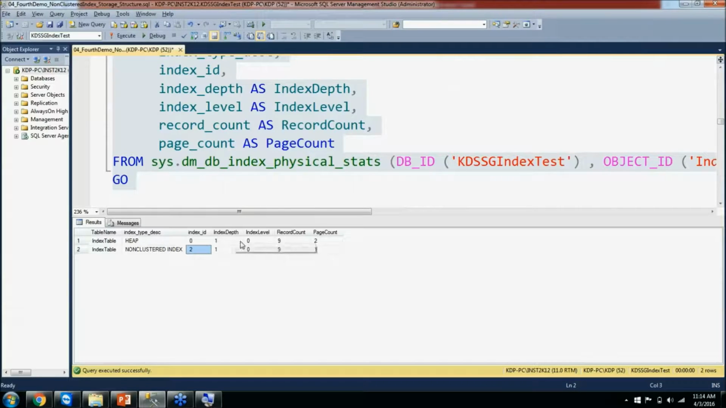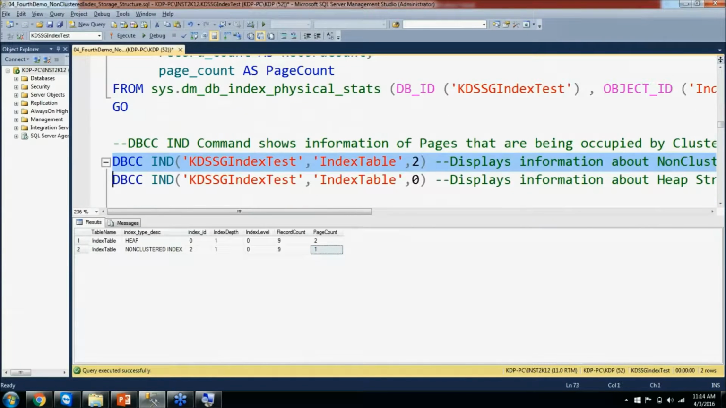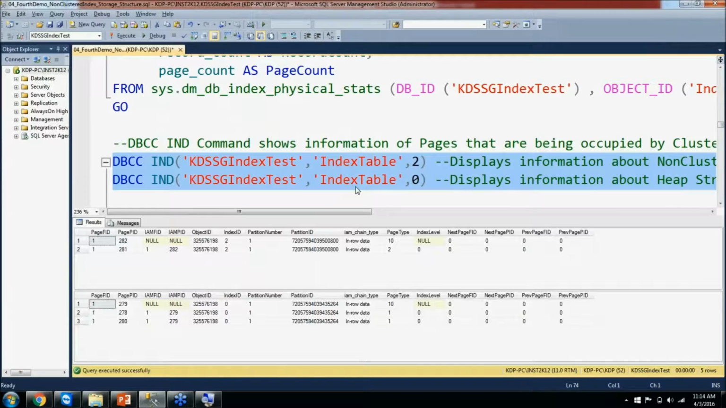As we can see here, the record count is 9 records, and there are 2 pages. That means 9 records are stored in 2 pages internally, and one index page. Looking at this result, I can't say that 7 records are stored in one page and 2 records in another, but we can definitely comment on that looking at the next command. This command, DBCC IND, will give us the clarity now.